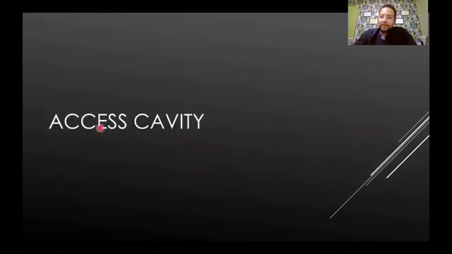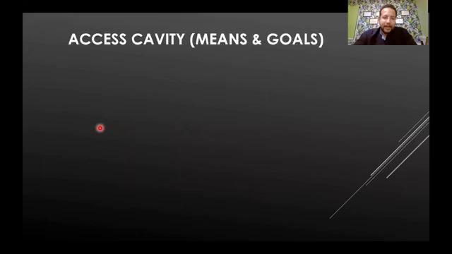Let's talk about some tips in access cavity. Look, when you do any step of endodontic treatment like access, shaping, cleaning, irrigation, or obturation, you have to think about it in terms of means and goals. Don't mix the two terms, because that's what usually happens. The means is how you do things to achieve goals.